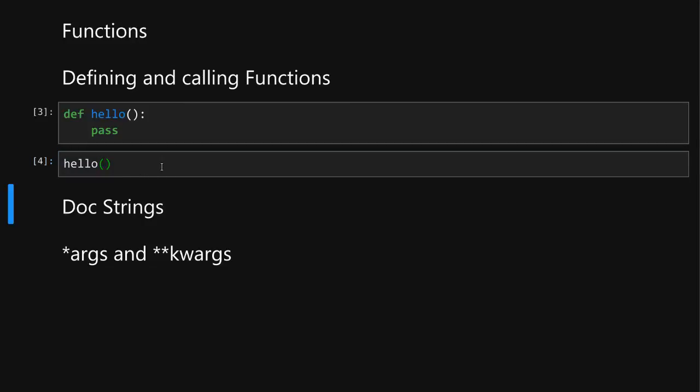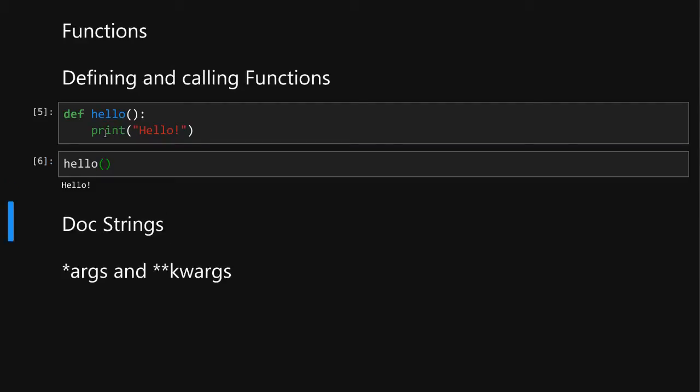So pretty boring, huh? Let's make it a little bit more interesting. First, let's teach it how to greet a user. Let's just type print hello. Now every time I execute it, it will print out hello. That's also pretty boring because you could just write print hello. So what's the benefit of a function?